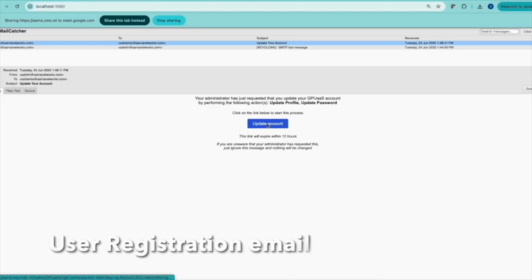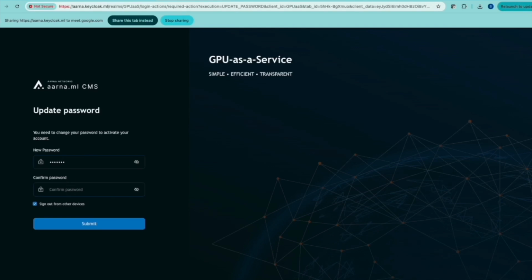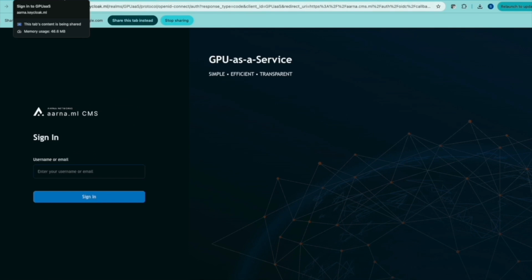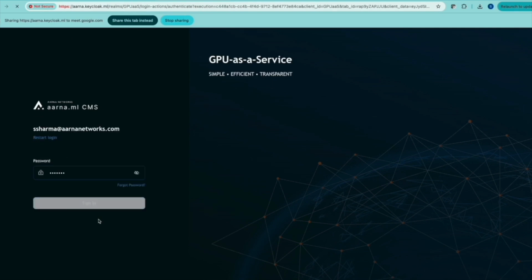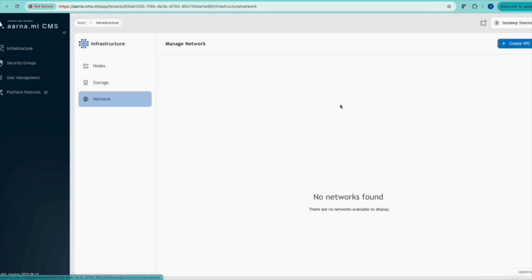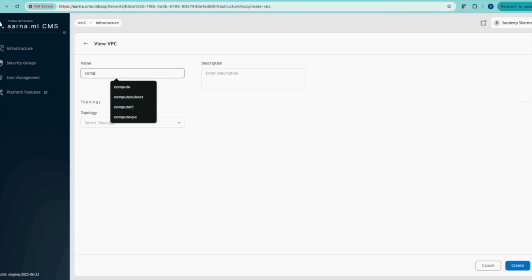Now the user to whom we had asked for registration has received the email and is signing up using that email. So this is the sign up procedure for the end tenant. So he has signed up and he will start with creating the VPCs.